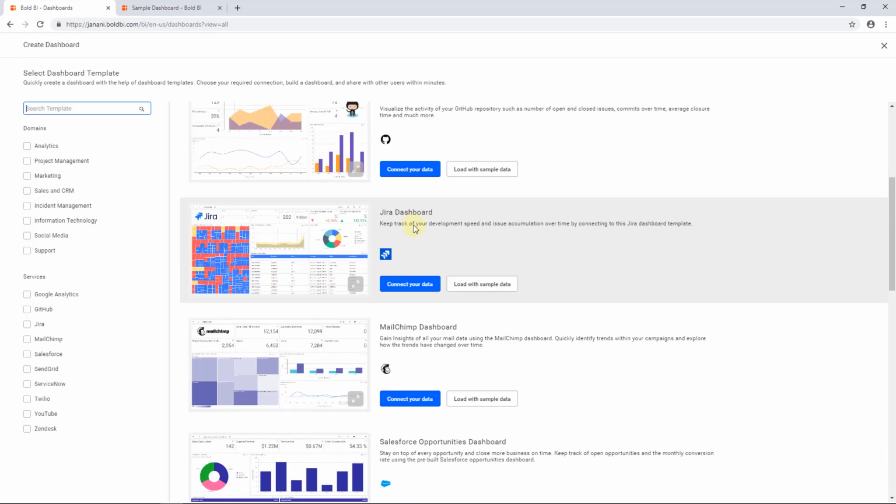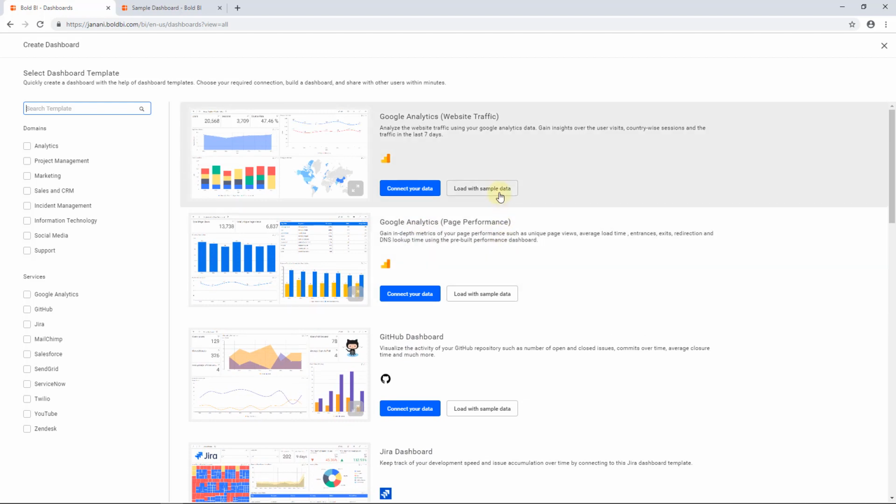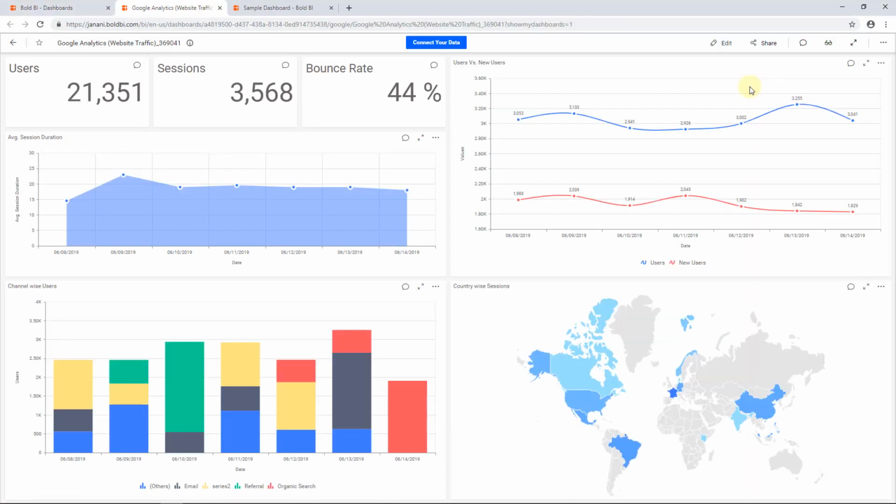Let's explore a Google Analytics dashboard with sample data. For that, click Load with Sample Data. You will be notified once the dashboard is created. Now, open the dashboard. A Google Analytics dashboard has been created to analyze website traffic using sample Google Analytics data. You can also visualize this dashboard using your own Google Analytics data.